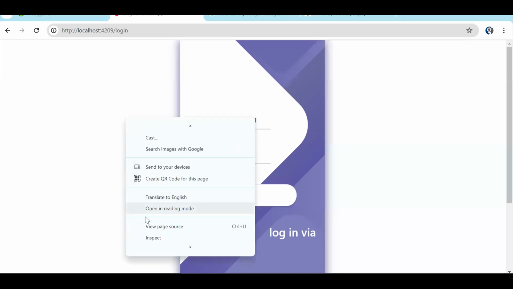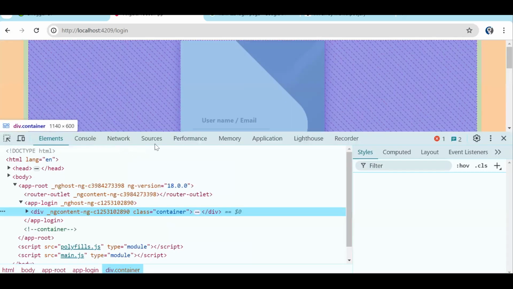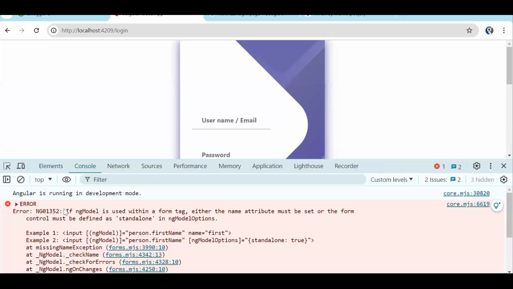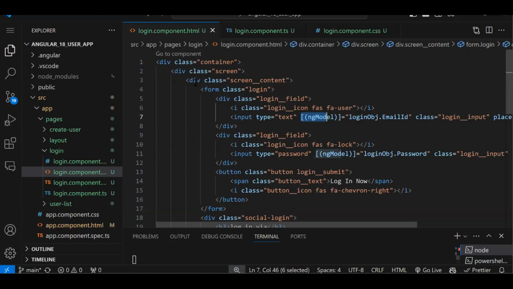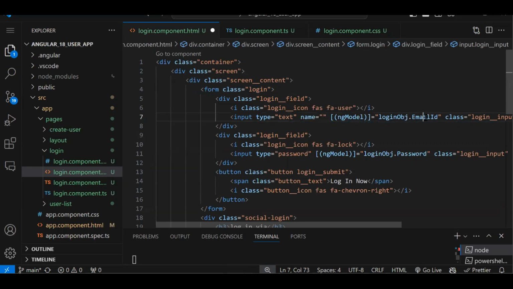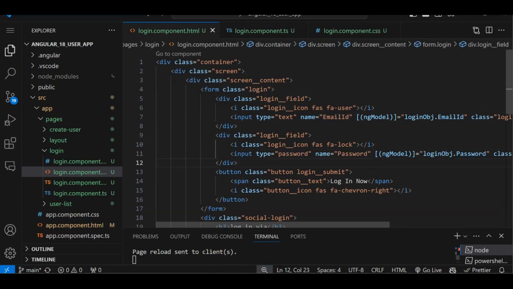So let's check. Now there will be an error, and I want to show you what error we get. What we did is create an object, and that object we have bound using ngModel. So here you can see we are getting an error: if ngModel is used within a form tag, either the name attribute must be present. So this error will be there if you are using ngModel inside a form tag. Then the name attribute is mandatory. So here we need to add the name attribute, the same as the email ID, whatever property name you have bound, you can put it over here. Just like that over here also, password. Now if we see, we don't have that error.